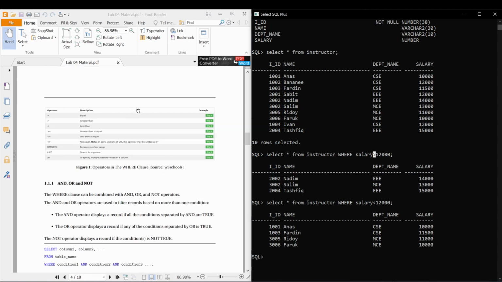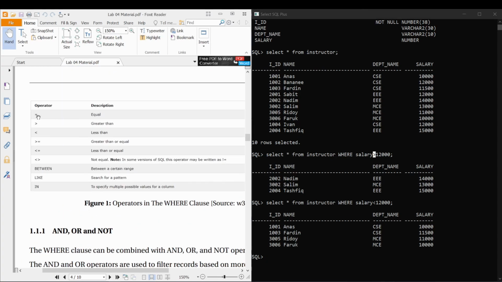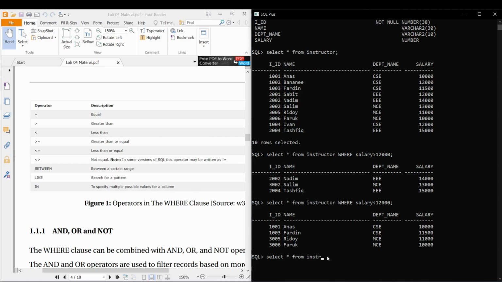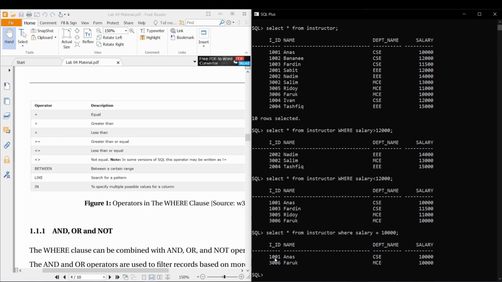Some other operators that you can use are the equal operator, where you basically use the equal operator to match the value of a column to a certain value. For example, I can write something like this: select star from instructor where salary is equal to 10,000. In this case, only those rows will be selected where the value of the salary is exactly 10,000. Similarly, we have already seen the greater than operator and the less than operator.